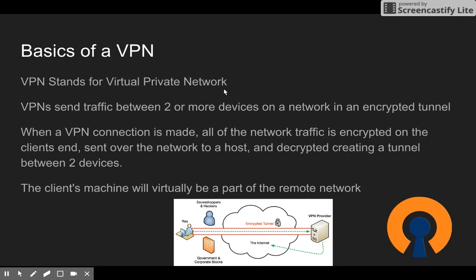So the basics of a VPN: VPN stands for Virtual Private Network. VPNs send traffic between two or more devices on a network in an encrypted tunnel. So when a VPN connection is made, all the network traffic is encrypted and sent over the internet in an encrypted tunnel. When it is received on the other end by the server, it is then decrypted, allowing one device to connect to another.